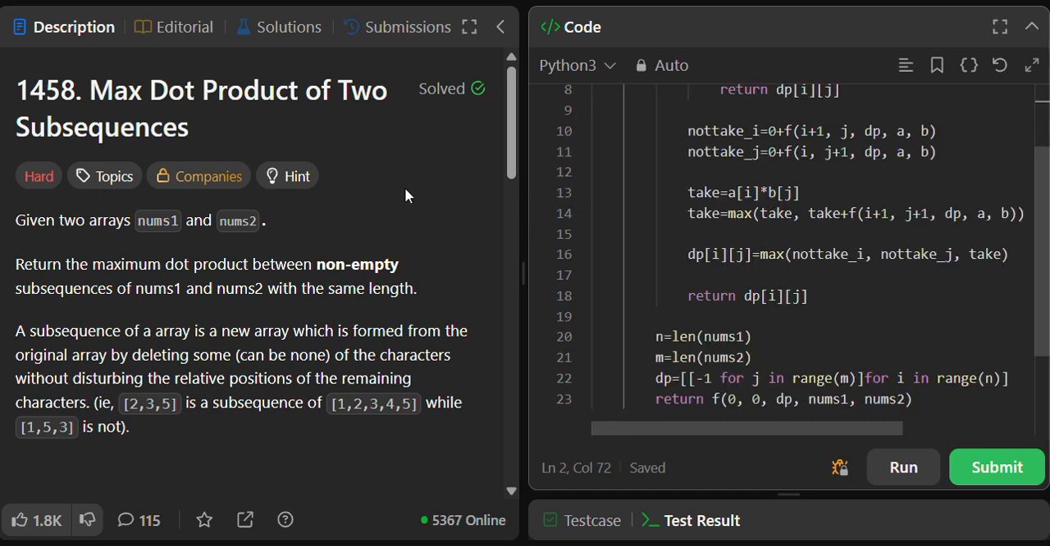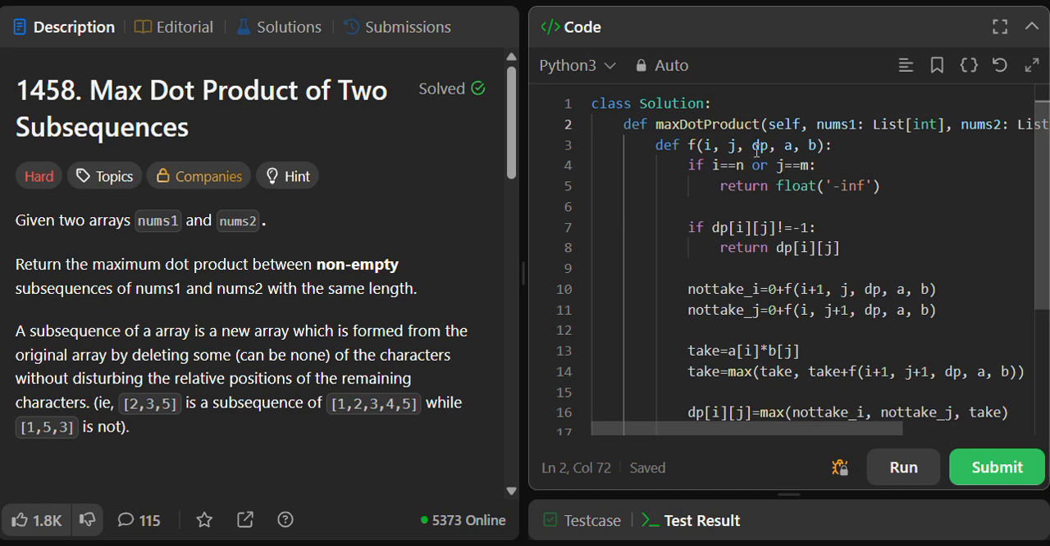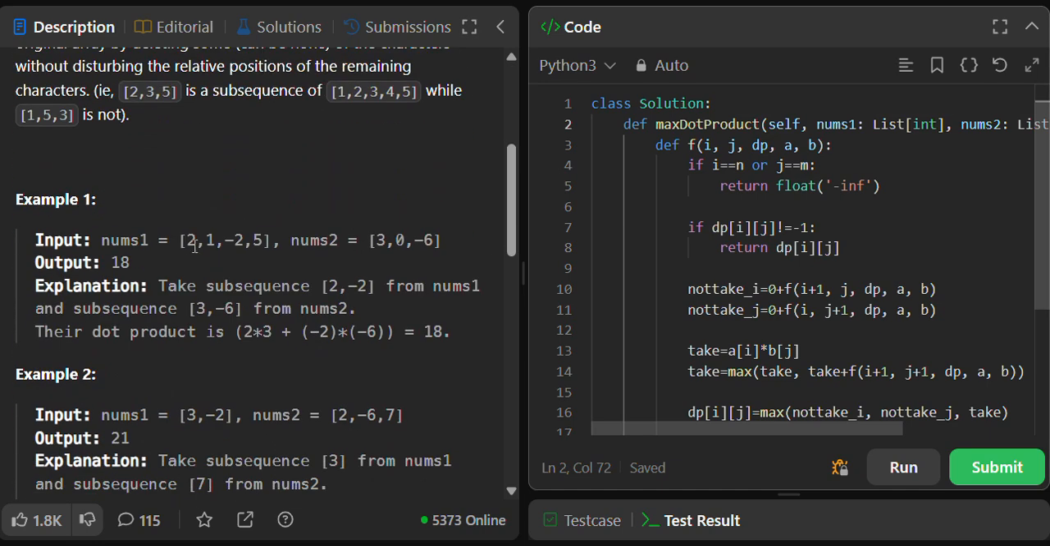So as discussed in the approach, we first have n equal to length of nums1. n is the first array length and m is the second array length. Now we initialize a dp as -1 for j in range of m and for i in range of n. And now we are returning the function that takes 0, 0, dp and nums1, nums2. Now 0, 0 is basically the initial or the first index, that is the 0th index, in both arrays, and now in the function we have written i and j.